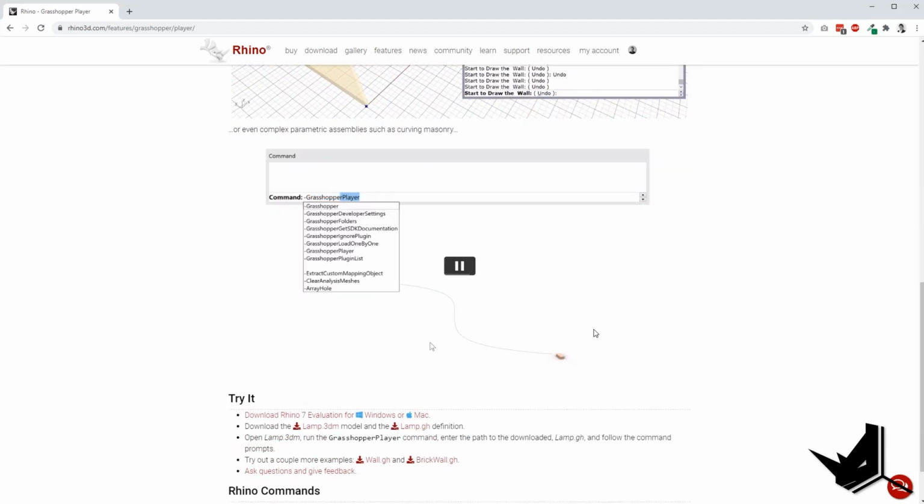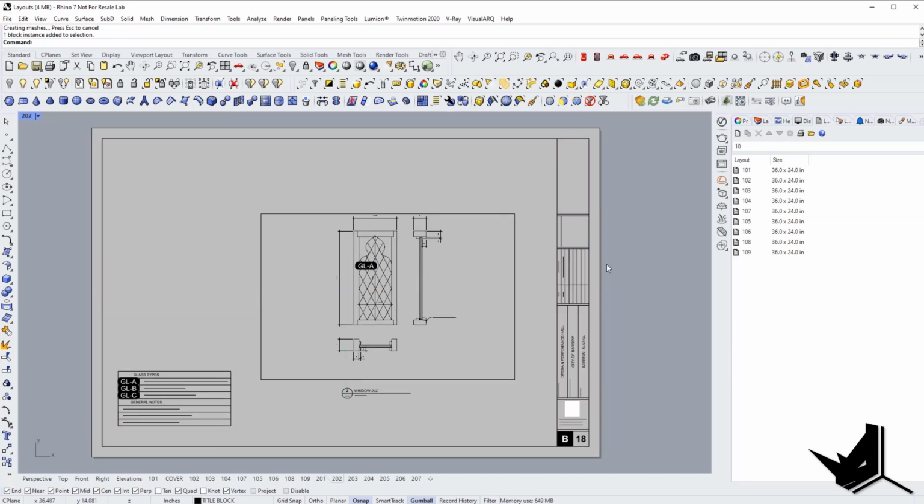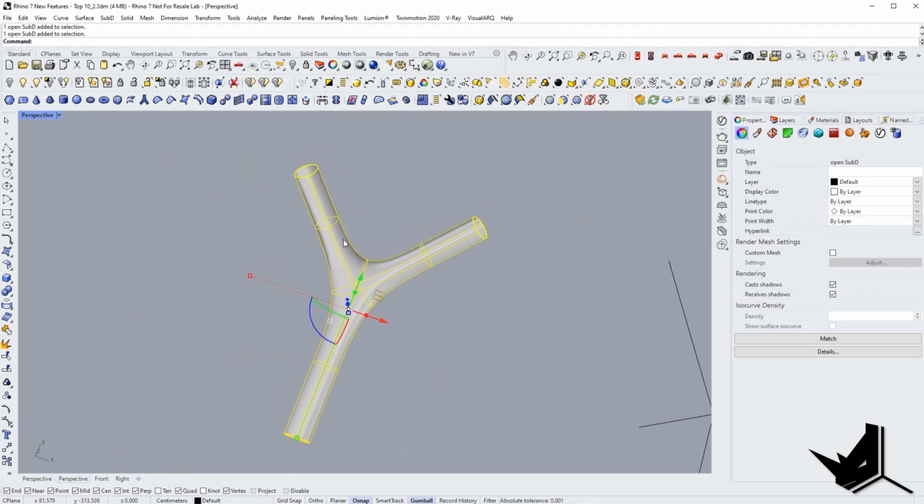In today's tutorial, we're going to talk about the newest Rhino 7. I'm going to give you my top 10 features that are going to be a game changer in our industry. Let's check them out.